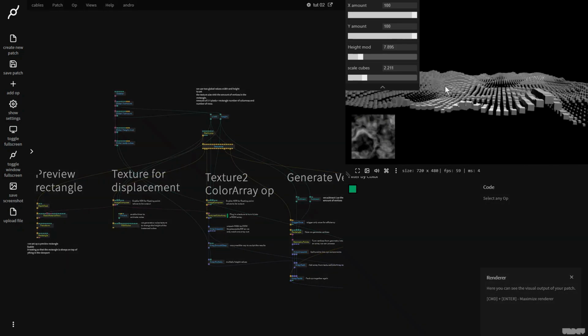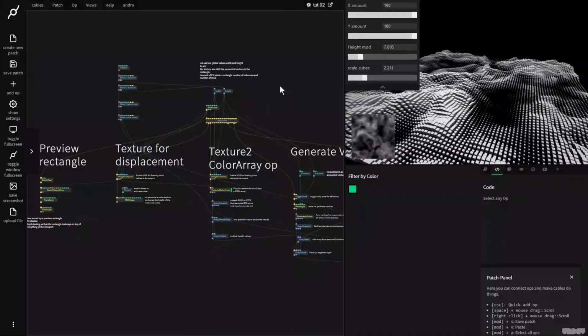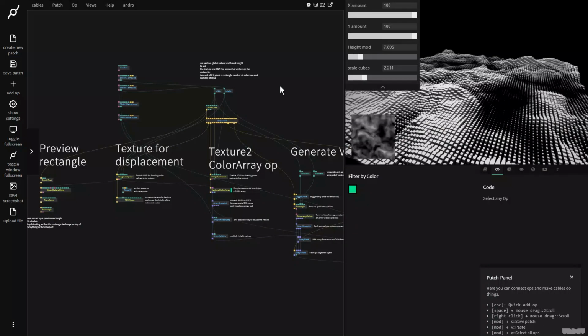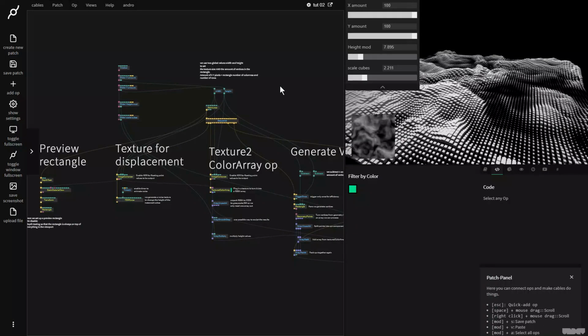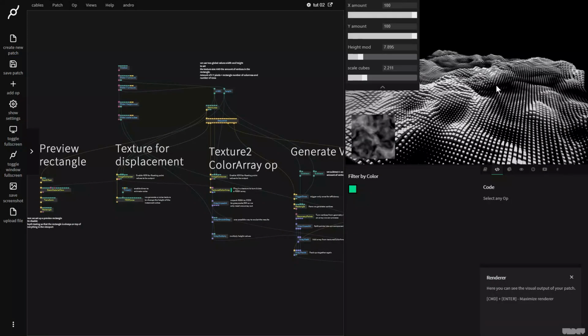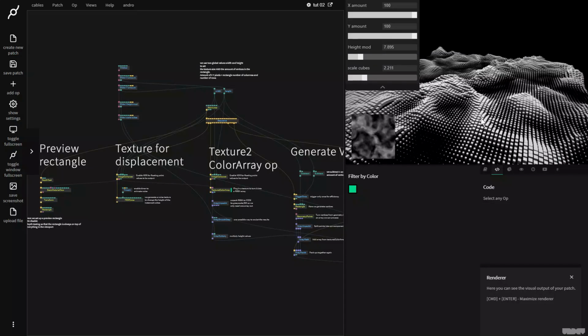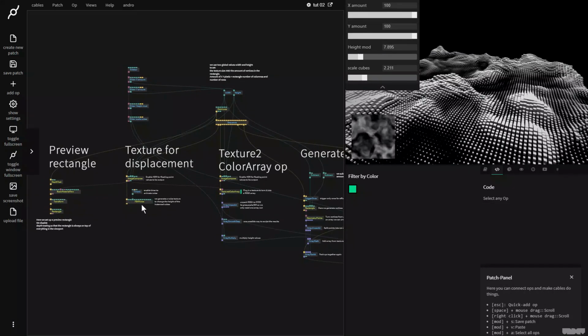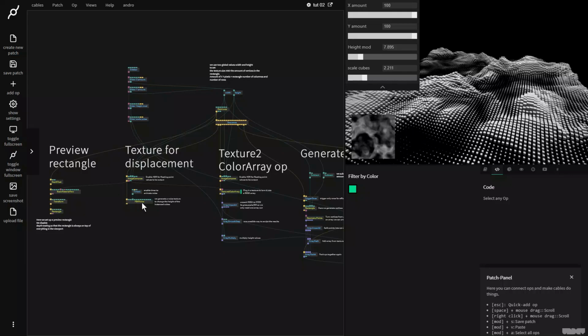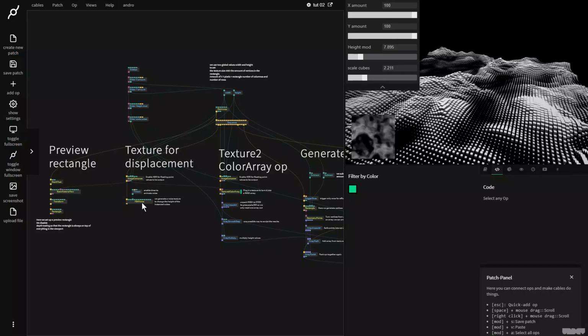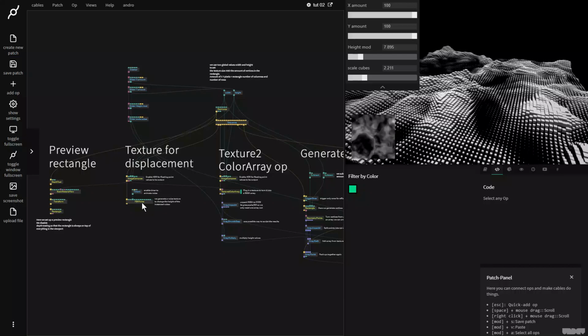So we now have this patch, and this is going to be our framework for the rest of this tutorial video. I'm going to focus on two to three main points. The first one is I want to swap out this rectangle for a sphere, and then I just want to be very playful and show a lot of different texture effects and generators that we can use inside cables to make some really cool stuff happen.